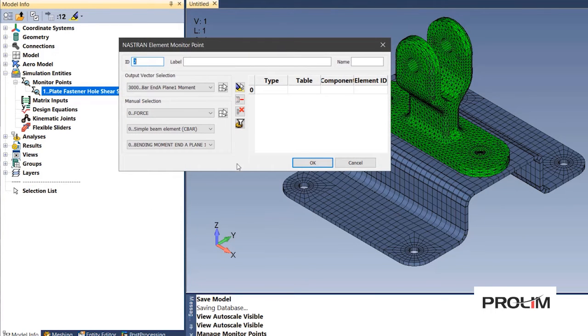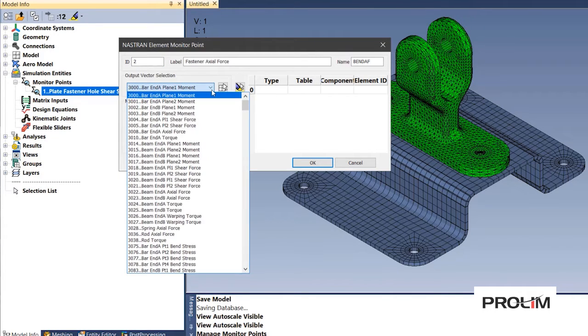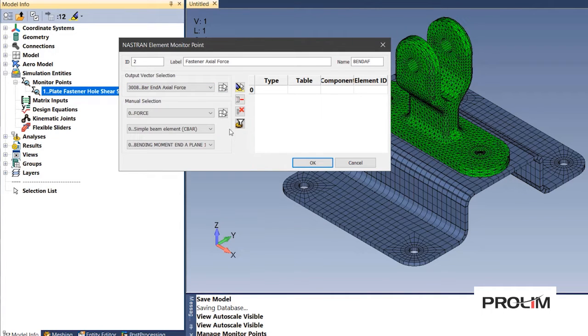You have the option to define monitor points by selecting output vectors or by manually selecting the output type, element type, and corresponding output. Here I'm creating new element force monitor points by selecting the bar A axial force output vectors for the bar elements representing the fasteners.